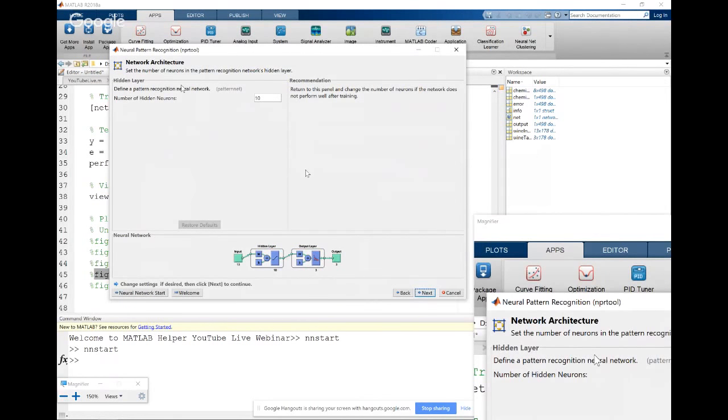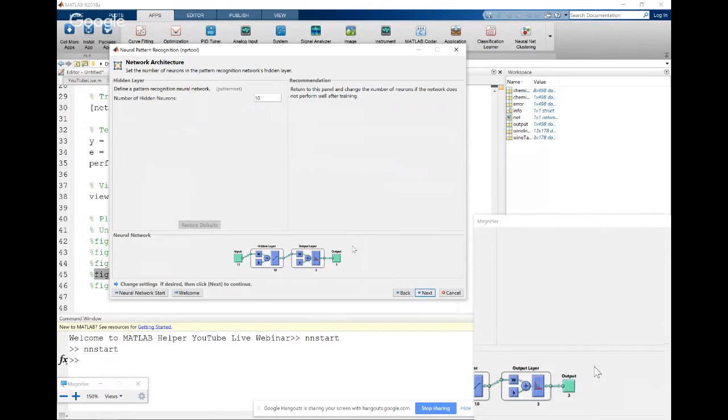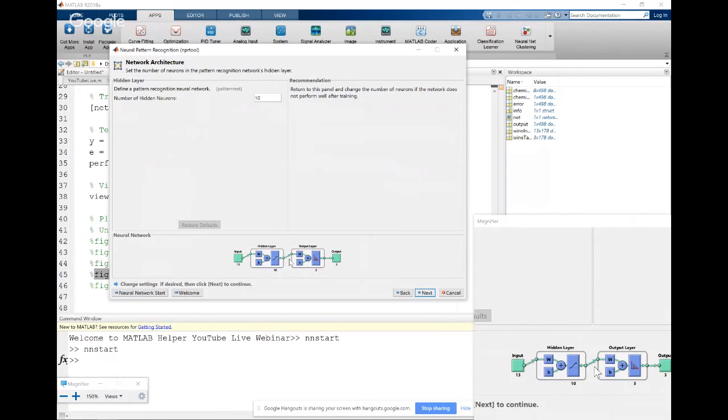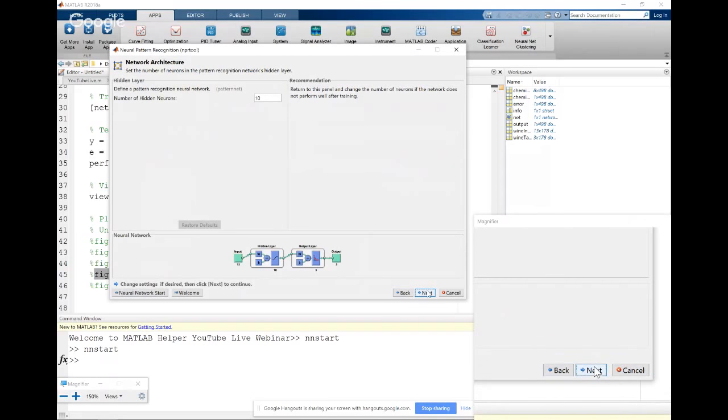So here it asks for the network architecture and number of neurons. We'll be keeping 10 as the default value without changing it. You can see the network diagram over here. I'll click on next.